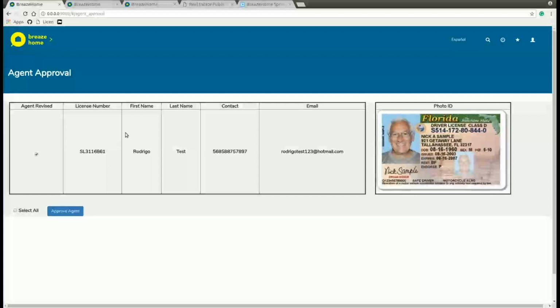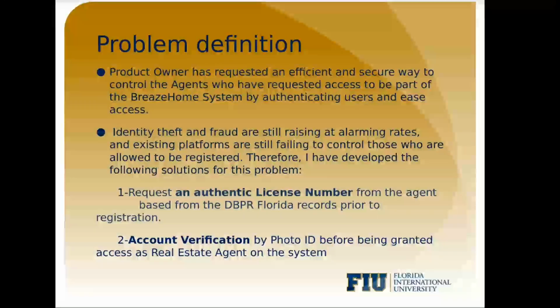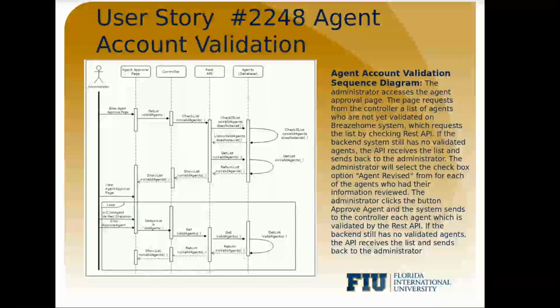And just remember, this page is exclusive. It's only for agents who have not been approved in the system yet. The system won't list them. It will only list unapproved agents. As part of this sequence diagram, the page will only list not-yet-valid agents.